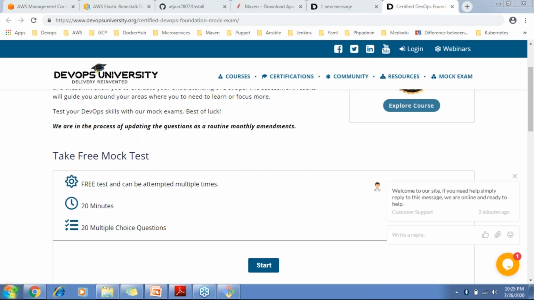Sure. We are consistently and constantly updating our mock exams. After every 15 to 20 days, we update the questions, so every time you attempt, you will find new questions. All the questions come up randomly. It totally depends on how many theoretical or coding questions come up in your exam. So it's entirely random.